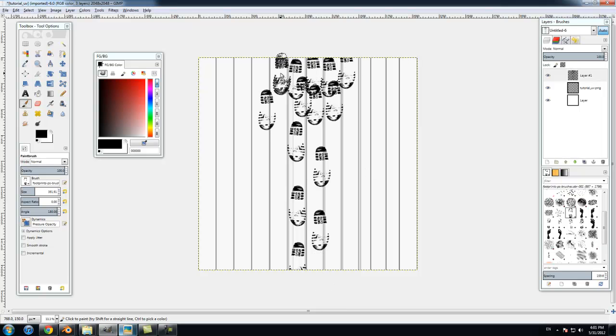And I'm just going to create a few footprints at the end, where the veranda is, because you walk up the steps and then you stamp your feet. So I've just created a few extra footprints there.